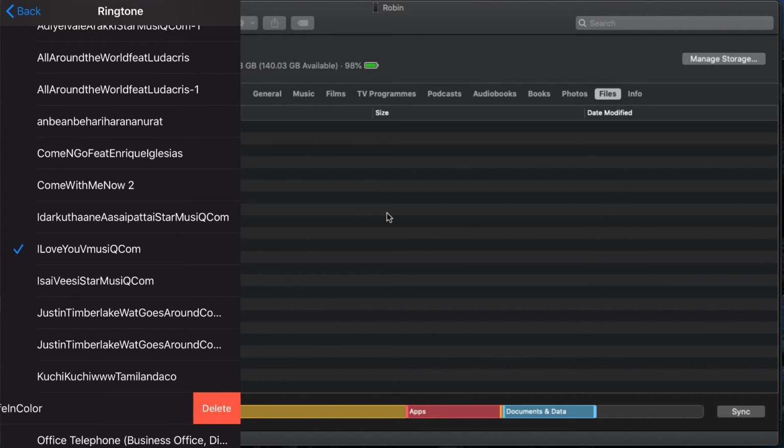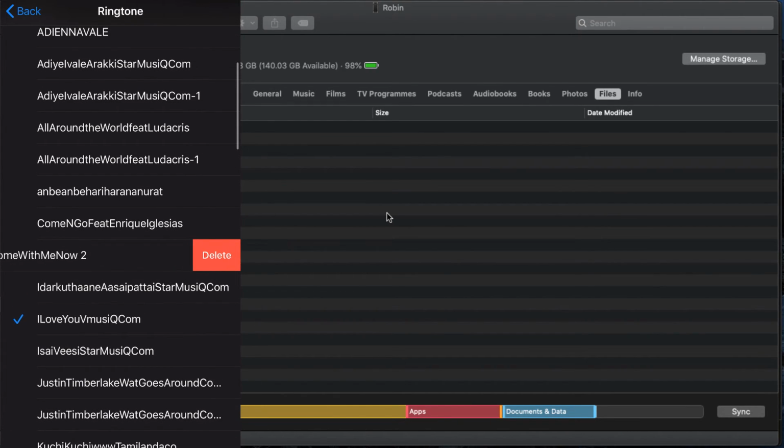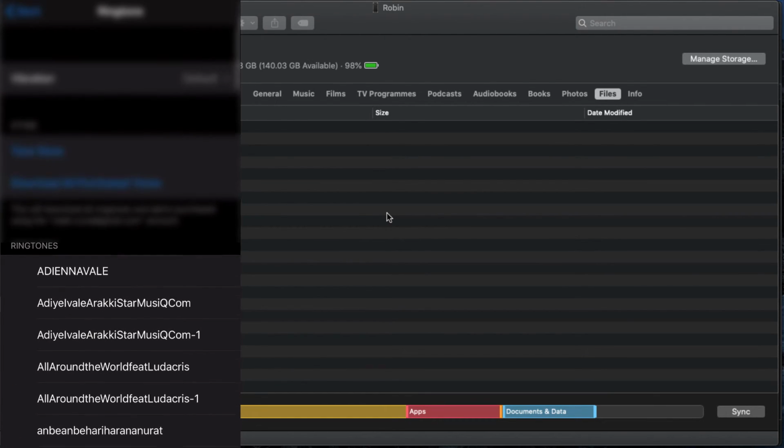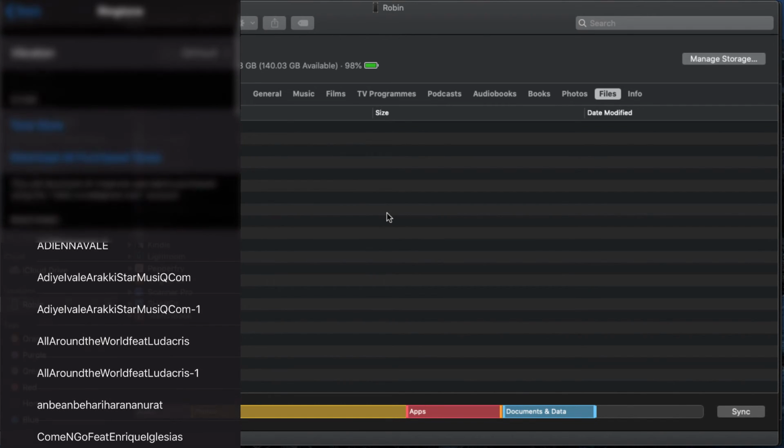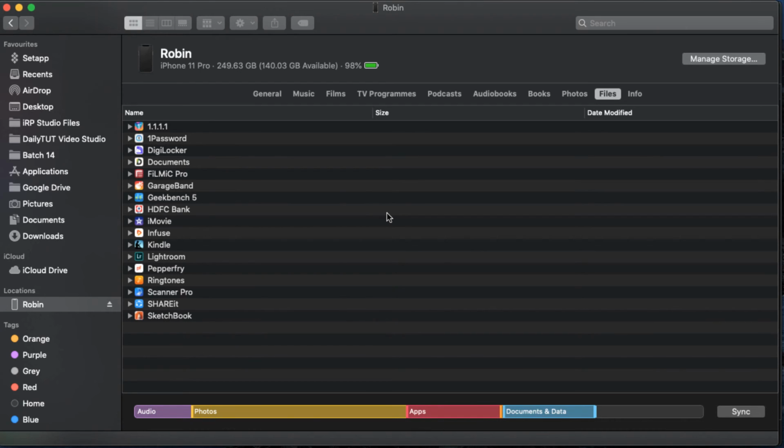This is the only way to manage all these custom ringtones at present if you have copied them with this tutorial method. And if you have used GarageBand, then you have to delete the ringtones only through GarageBand, so remember that.